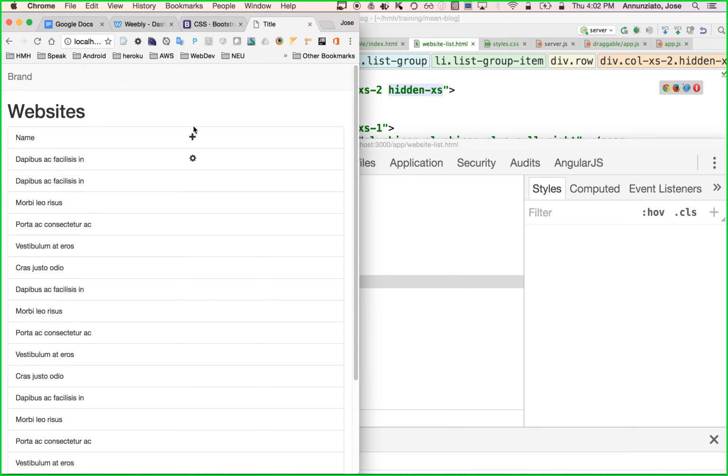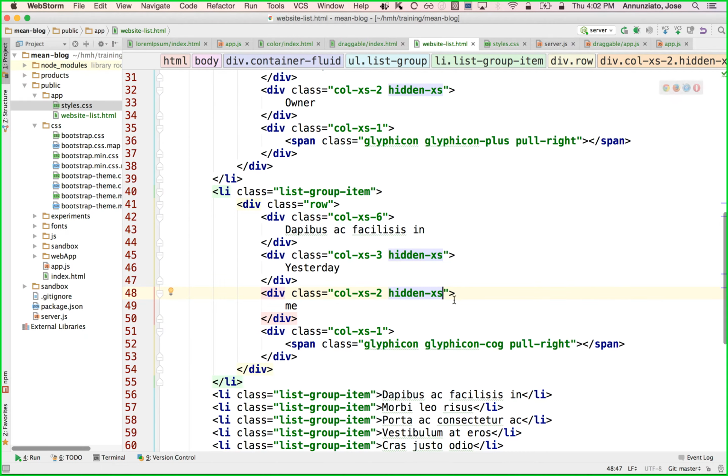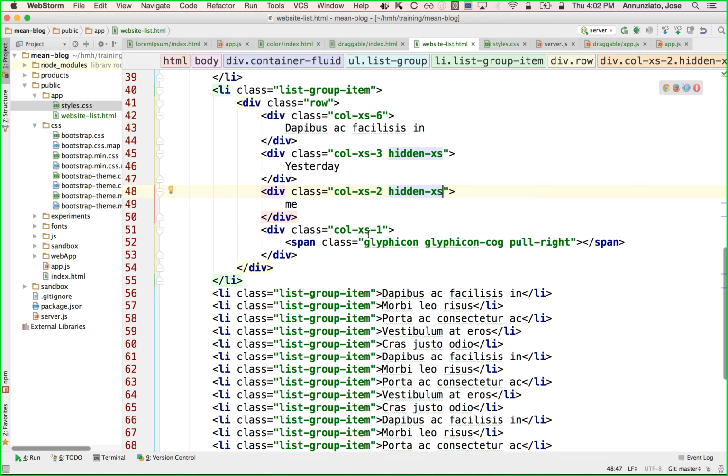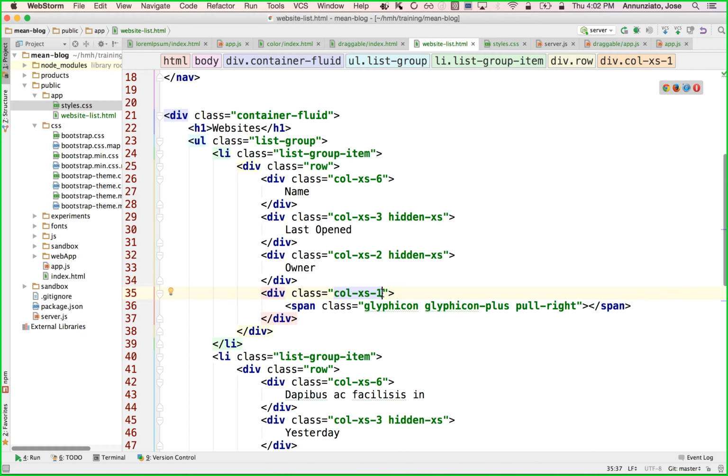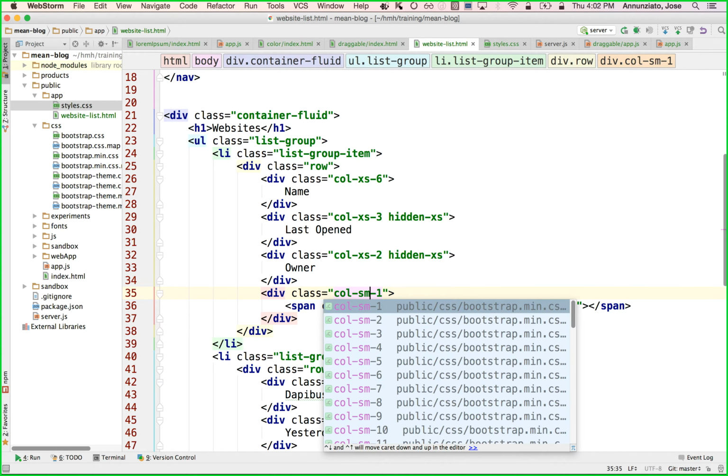So what I would like to happen here is that this plus and this cog should behave differently depending on the size of the screen, right? They should be one size, one column, in bigger screens, but they should behave taking up the slack in larger screens. So what we could do is that I want it to behave as one column in small screens and above, meaning small screens, medium screens, and large screens.